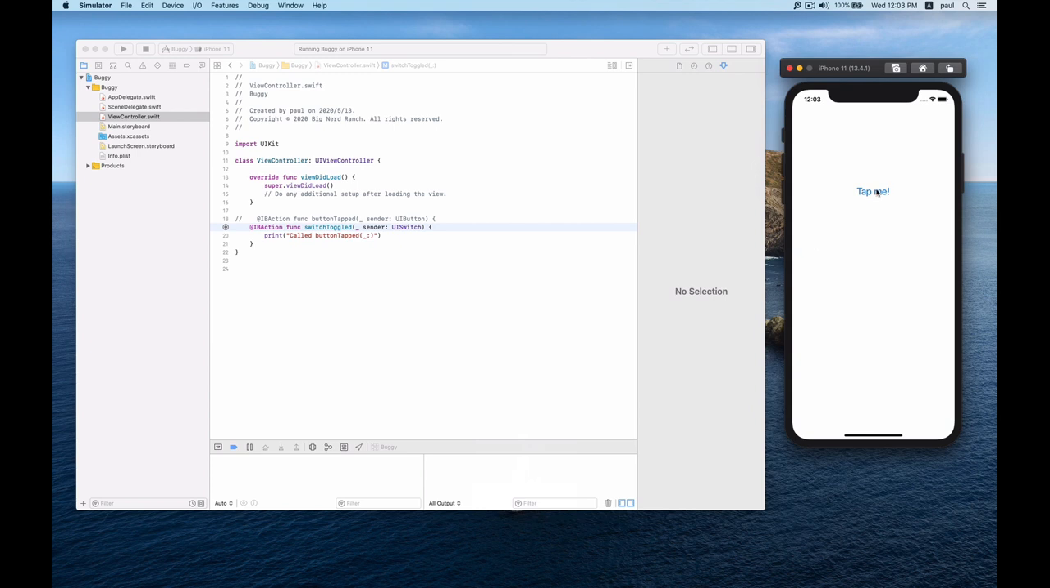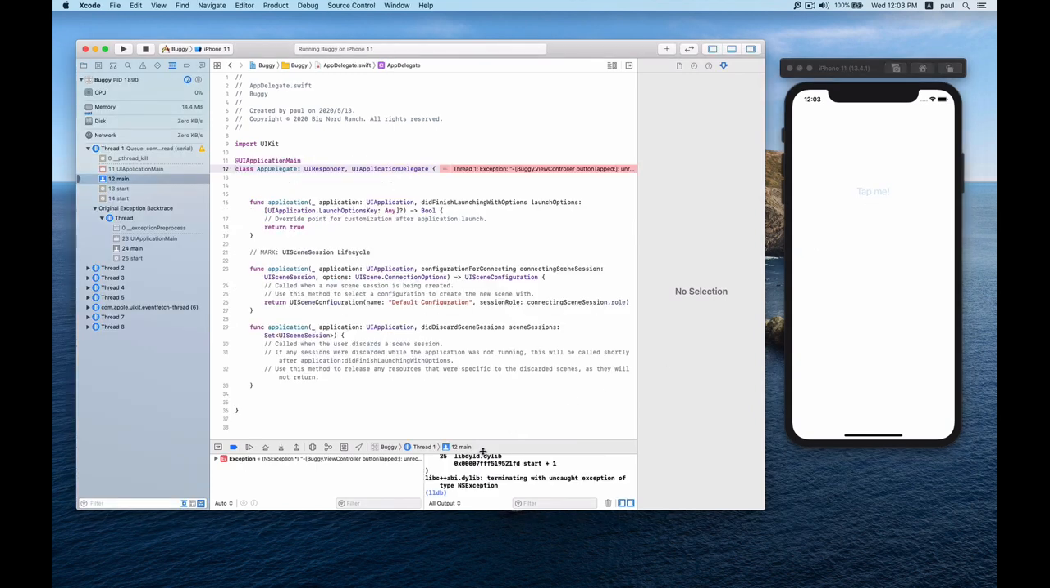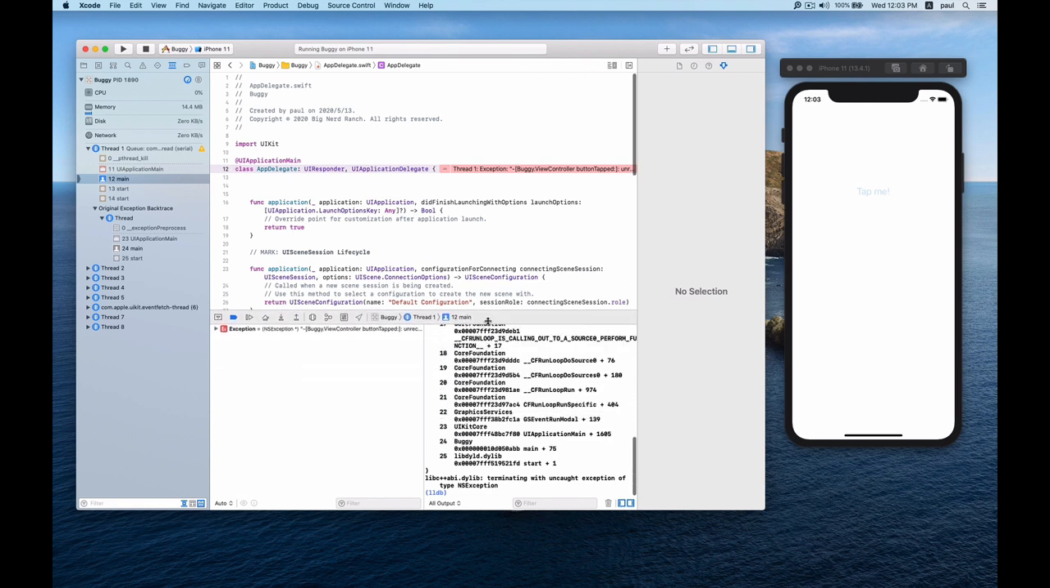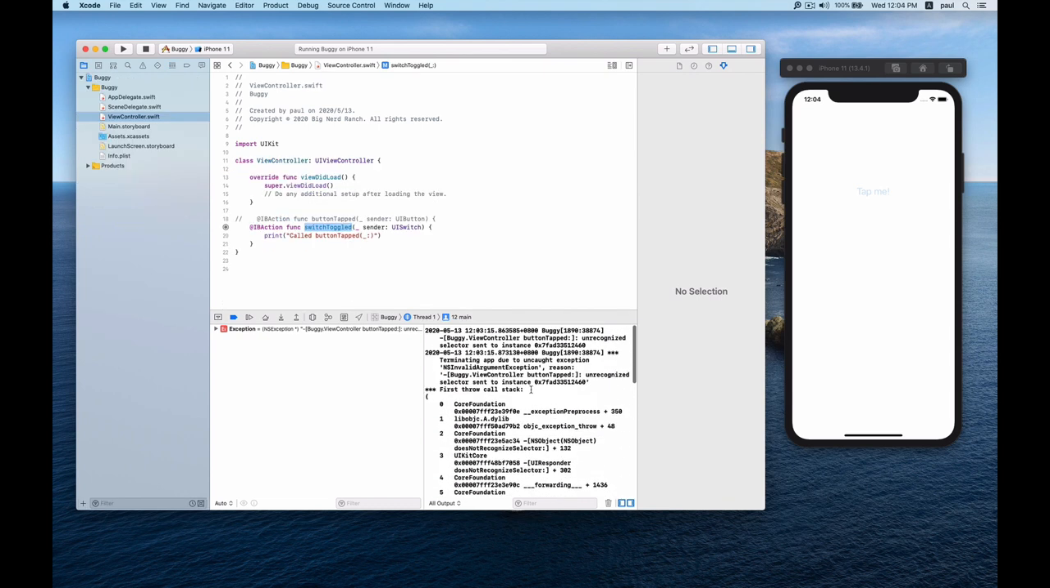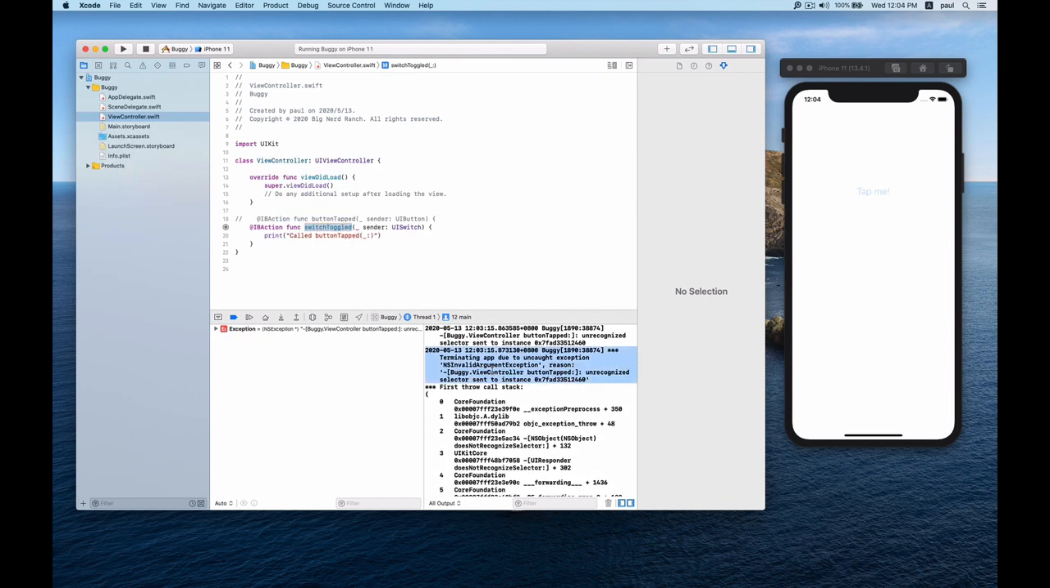Build and run the application, then tap on the button. The application will crash and you will see a message logged to the console. The really useful information is at the very top. Let's start with the very first line. There is a timestamp, the name of the application, and the statement "unrecognized selector sent to instance."